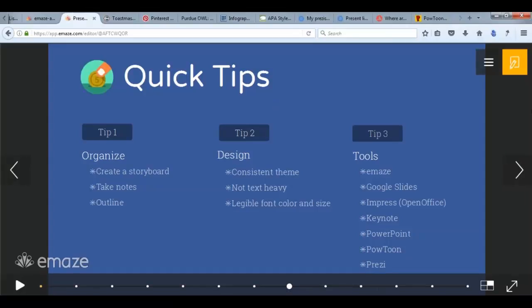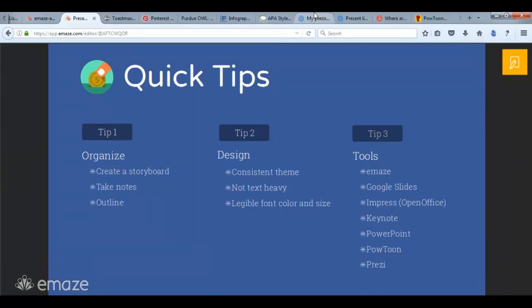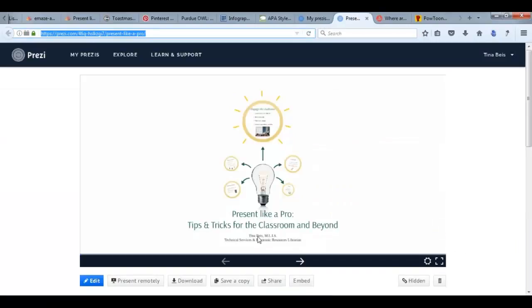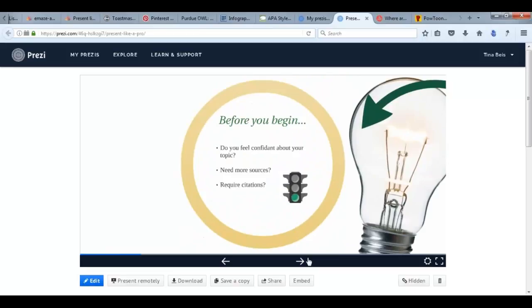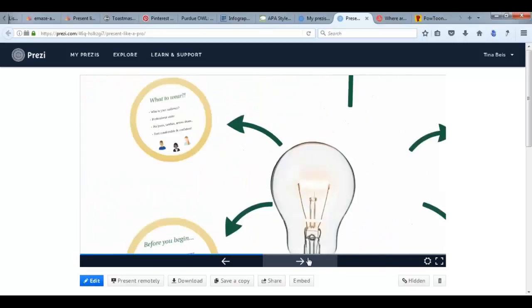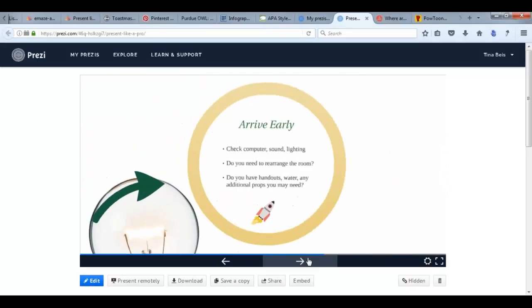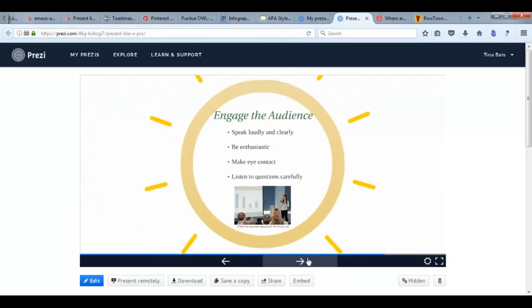And the last one I have listed here is Prezi. And Susan's presentation, if you watch that at some point, is done with a Prezi. And Prezi, you can also sign up for a free account. And this is just an example of what the Prezi would look like. It's more of a three-dimensional presentation. And again, there's lots of different templates you can use, different ways to keep the audience engaged in your presentation.